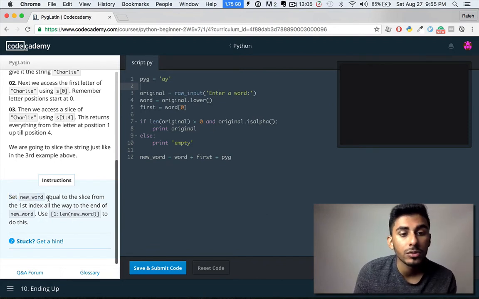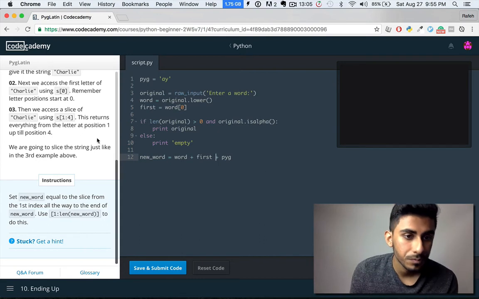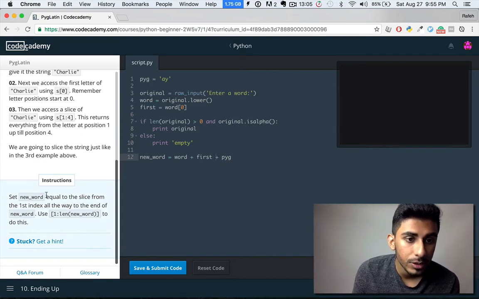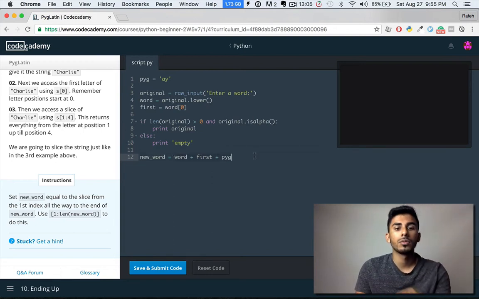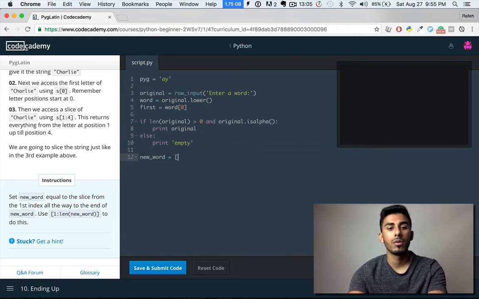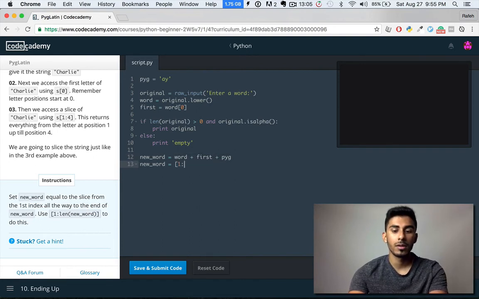Set new word equal to the slice from the first index all the way to the end of new word. Use 1 colon len of new word to do this. Cool. So what they want us to do is do this. Okay, so new word is now equal to 1 len new.